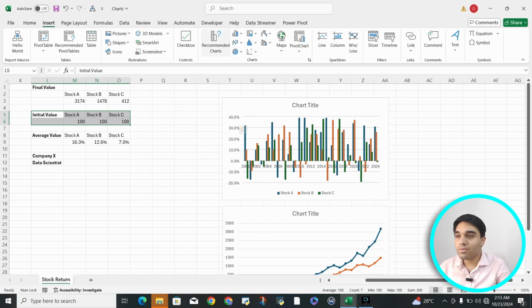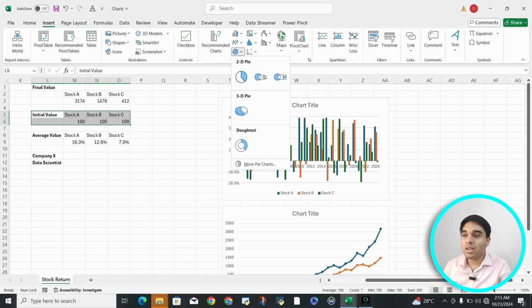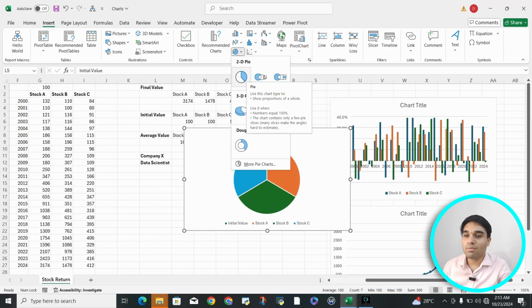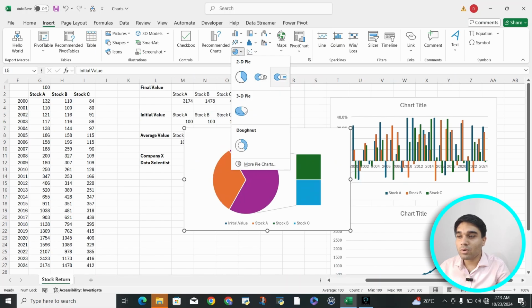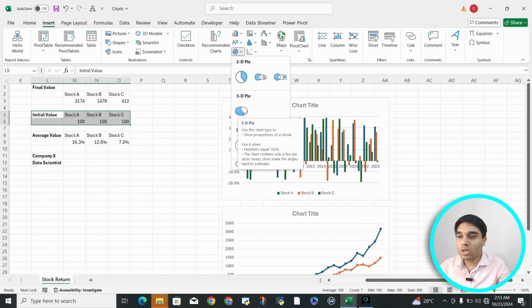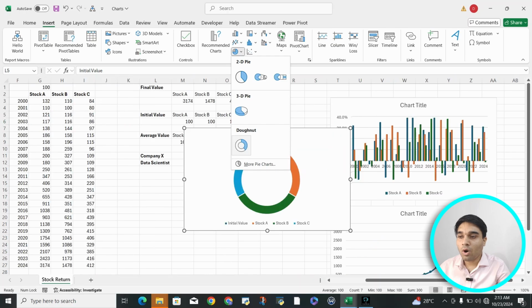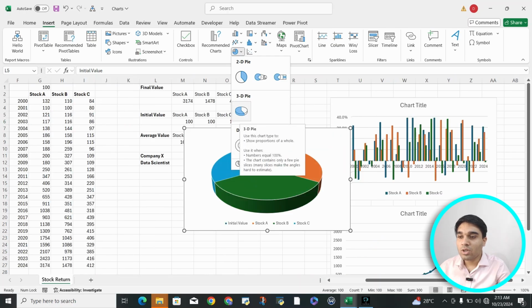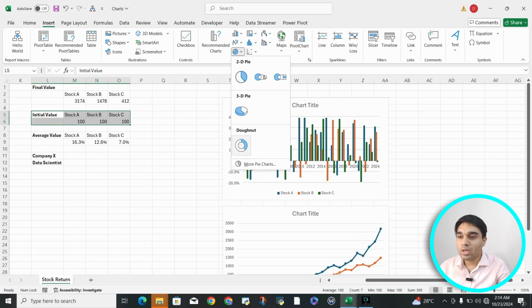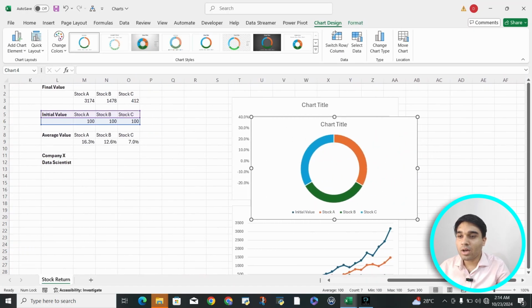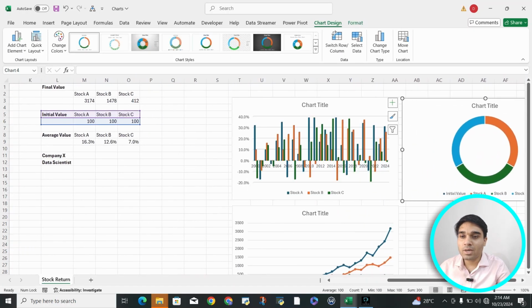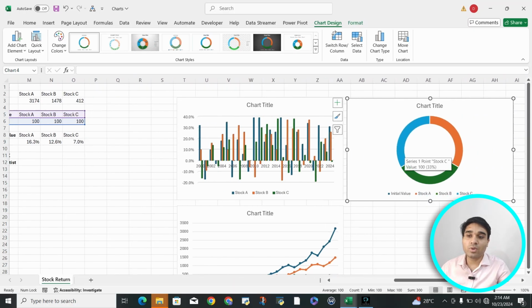I'll go to insert for that, or instead of going to recommended charts, I can easily click on pie charts and see which one will work for me. So there are a couple of options in front of me. I do not like these ones. I always prefer a donut chart or a 3D pie chart. So for this particular lecture, let's try with donut chart. It's just like a pie chart, but more visually appealing.